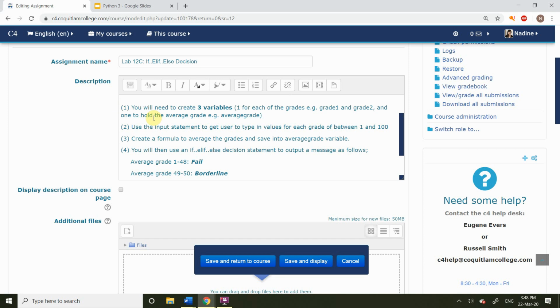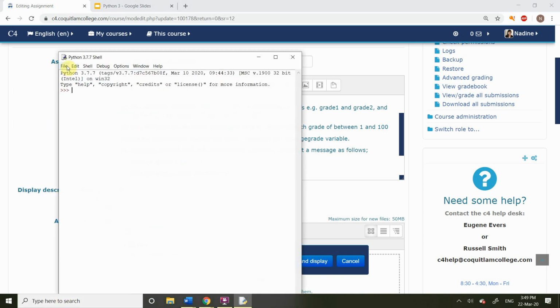And so the 4 steps are firstly creating the variables, using the input statement to get the user to enter the values, and obviously converting those into a numeric data type, using a formula to average the grades, and you're going to save that into the variable that you create to hold the average grade, and then finally using this if, elif, else statement.